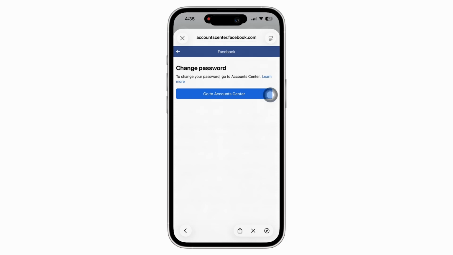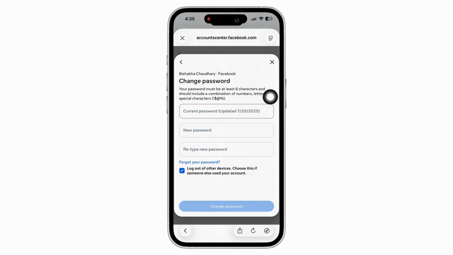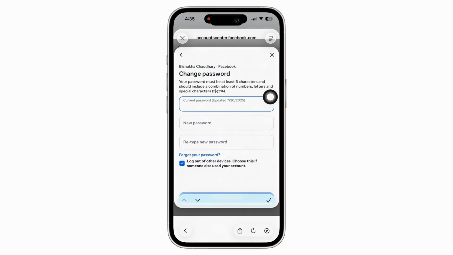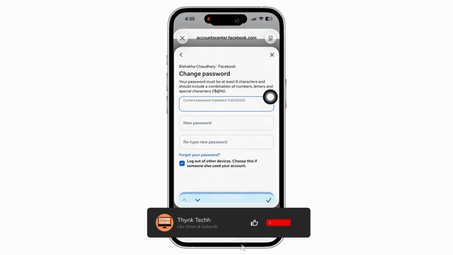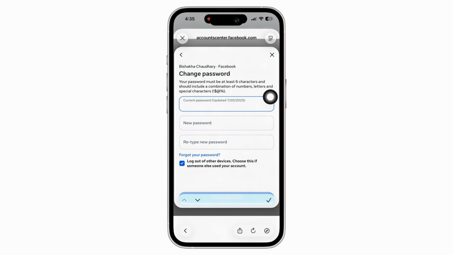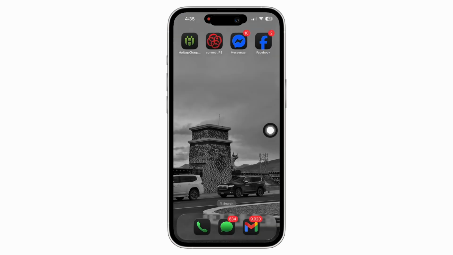And once you are in your Account Center, you can then go ahead and enter your current password for your Facebook account, and then enter your new password and then retype your new password. And finally, tap on the change password option you see there. And with this, your password will be changed. So this was about how you can change Facebook password on your iPhone.